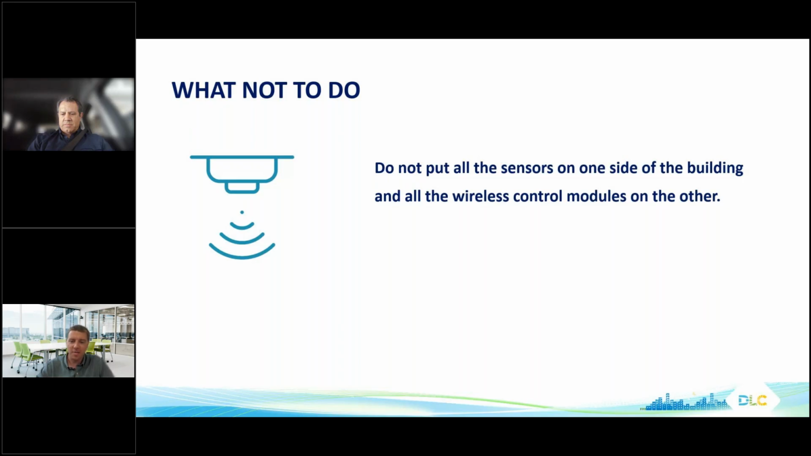Don't put the sensors on one side of the building and all the wireless control modules on the other. Without diving too deep, some systems have sensors and then followers, and you basically zone them up so they operate all together. I've seen more projects than I care to admit where the installers just started slapping lights up. And the way the lights shipped, they've got a skid of lights with sensors and a skid of lights with the follower WCM units.